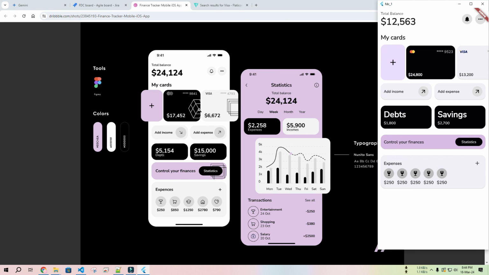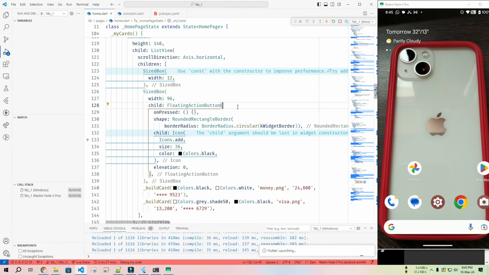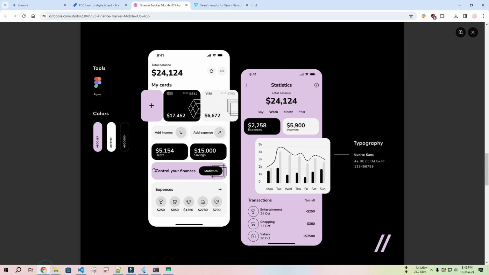Now I'm going to run this on my Android device. So I have attached my Android device to my PC and mirrored its screen to my desktop so that I can show you in the recording. So meanwhile it's building, I will show you how we can use the same icon in our design.